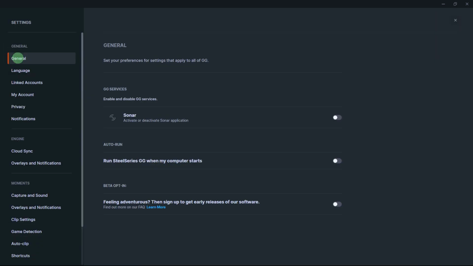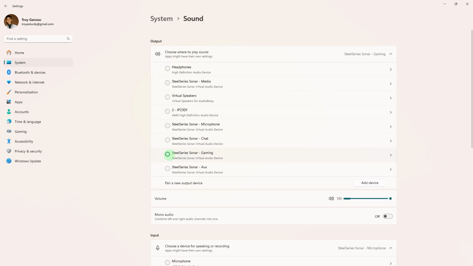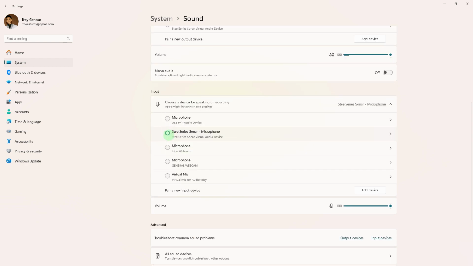Within the general section, locate and activate the Sonar feature. Once Sonar is enabled, access your PC's sound settings. Set Steelseries Sonar as both the default audio playback device and microphone.